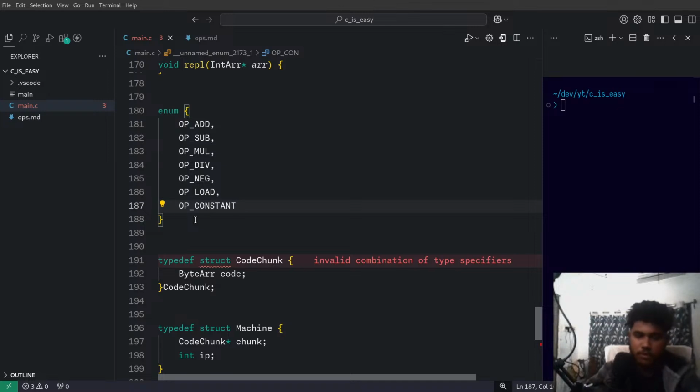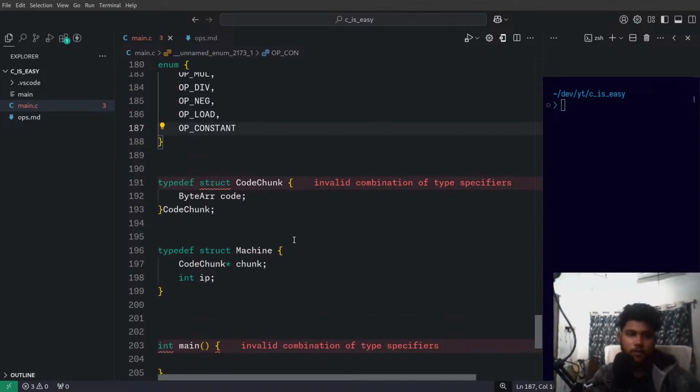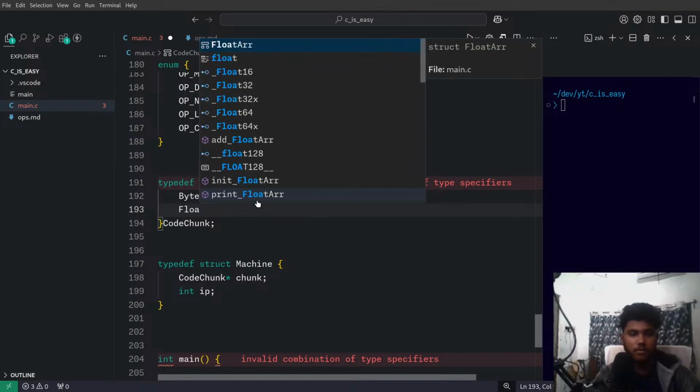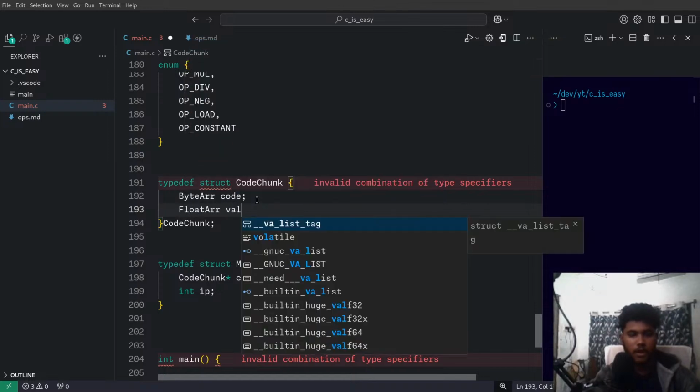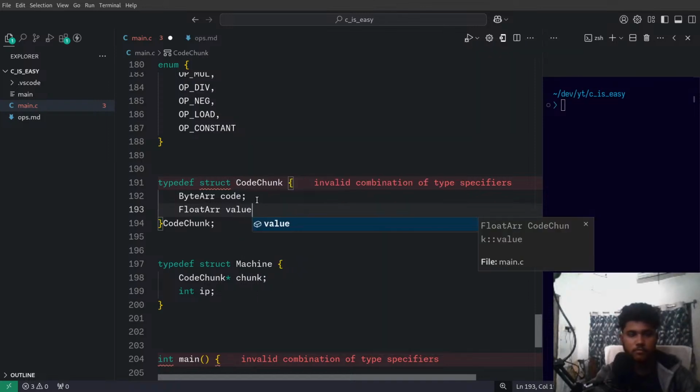So that means we have to write some operation for that part also, so that if the virtual machine faces this op constant, it will know that after this there is a value, that is data. And in the machine, in the code chunk, we have to also have an array for that value, or we can say data.